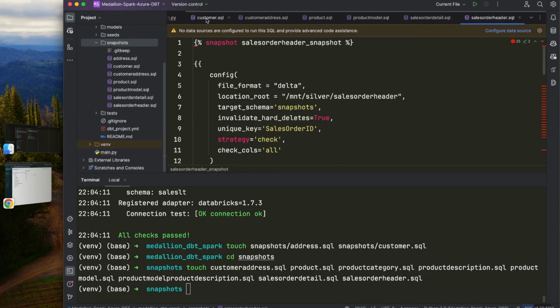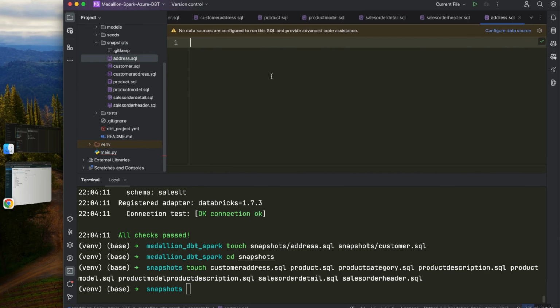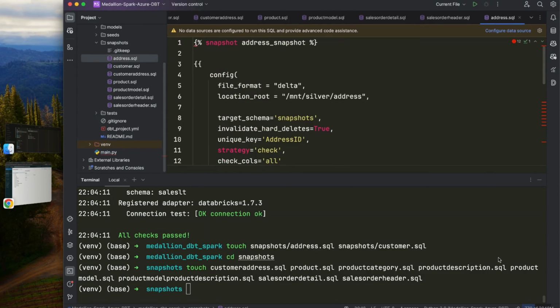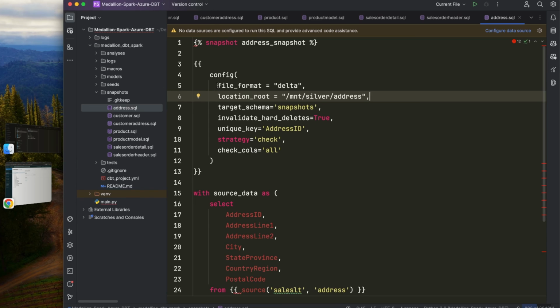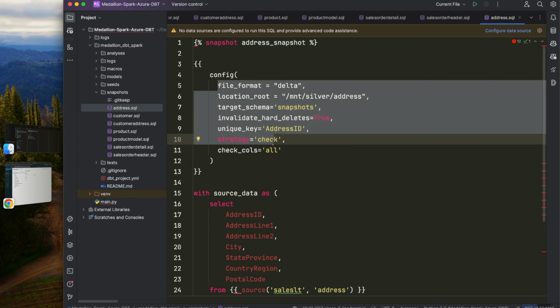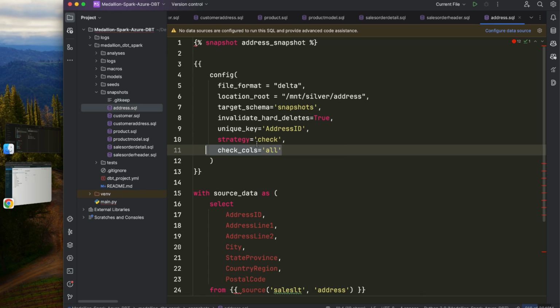So let's talk through each of them, starting with the address. What I'm doing basically is creating a snapshot of the address, with snapshot as a variable name. That's the name of the snapshot. Now I'm using a configuration where the file format is going to be Delta. Like I said, our silver and gold are going to be Delta, but that's not the same for our bronze. Bronze is simply Parquet.